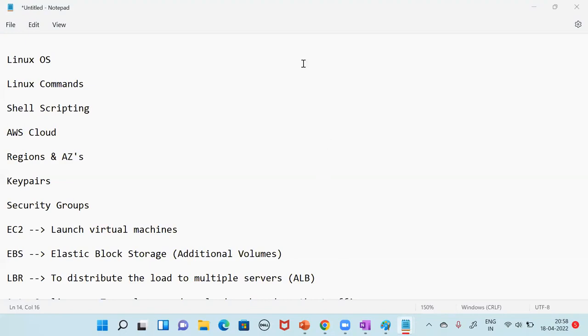Next one, AWS cloud. AWS provides cloud services as infrastructure as a service and platform as a service. If you want the platform from AWS to just run your application, go for Elastic Beanstalk. If you want to set up your own infrastructure, you can set up the things on your own as per your requirement to run your application.